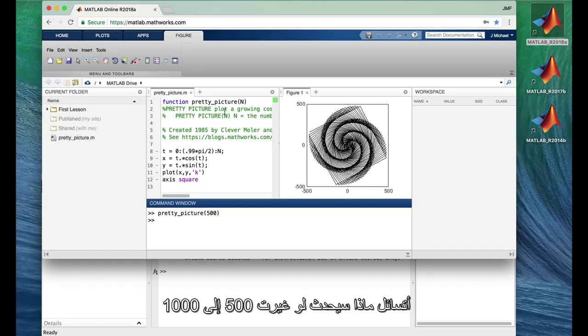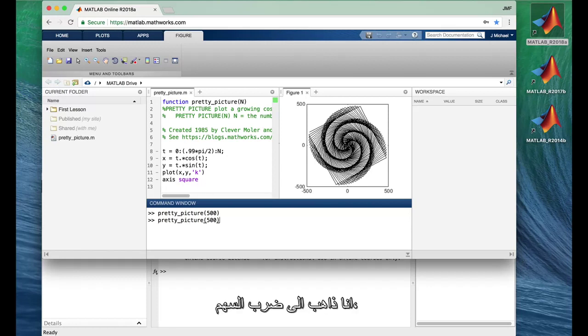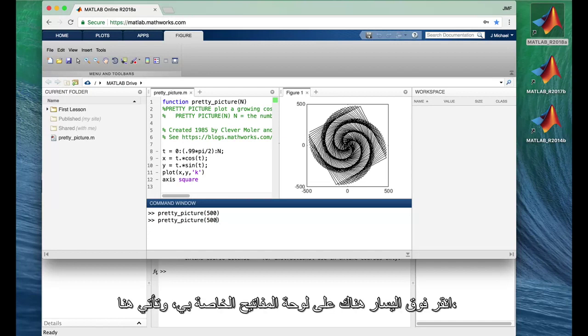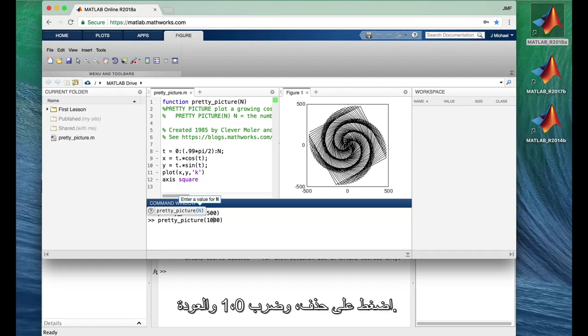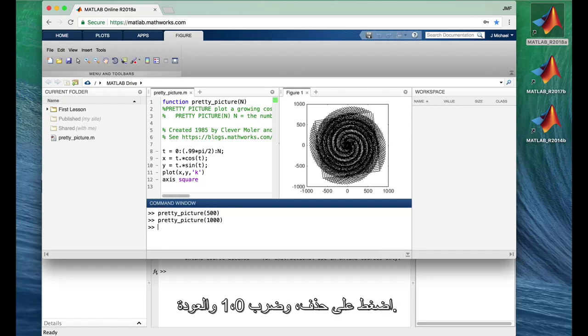I wonder what would happen if I changed 500 to 1,000. I'm going to hit up arrow, click the left arrow on my keyboard, come over here, hit delete, and hit 10, and return. What about 100?